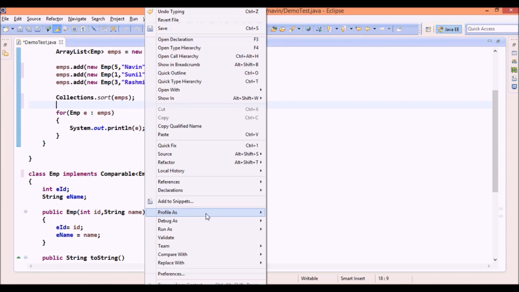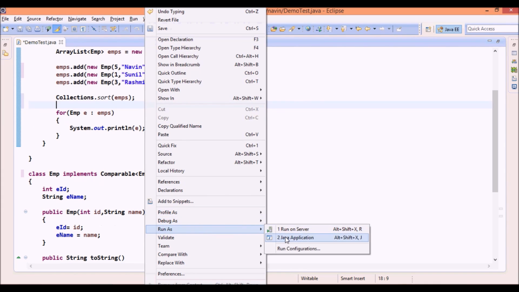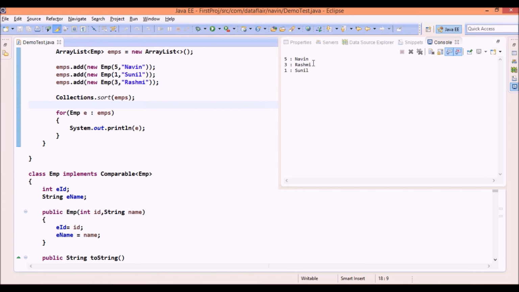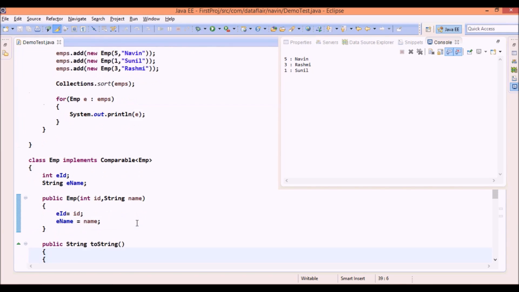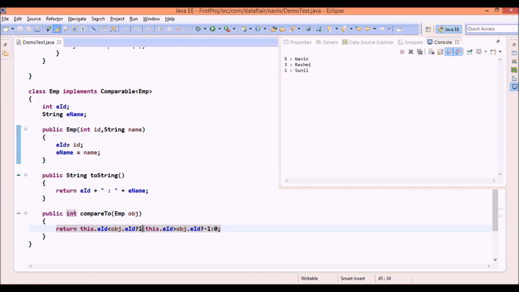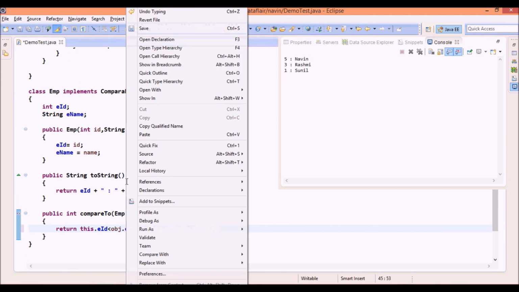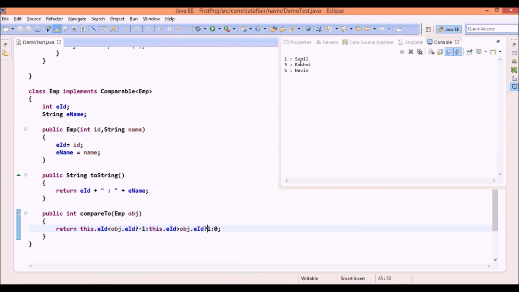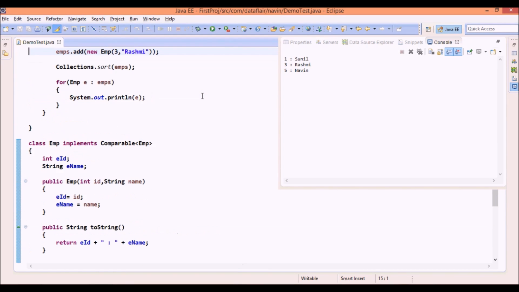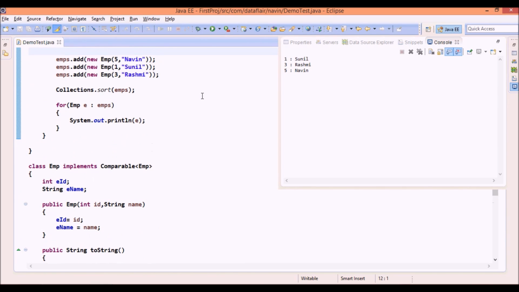And if I run this, if I say run as application, you can see the output is, okay, we are getting a reverse order. I have mentioned a wrong thing here. In this scenario, we have to say -1 and +1 because we want ascending order. The logic I have written here is for the descending order. If I say run as application, the output is 1, 3, and 5, right? So it is 1 Sunil, 3 Rashmi, and 5 Navin.